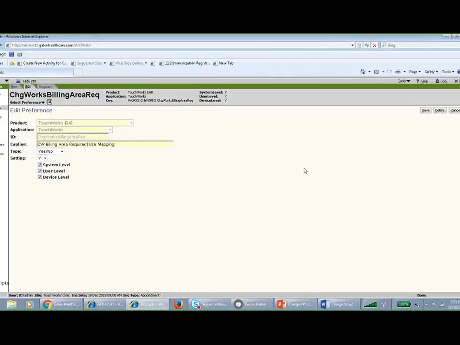Another one, pretty important, is of course the division. Again, if this is something you're going to require and you need it for billing purposes, when it gets over to your practice management system, you need to make sure you've got this set appropriately. And one other one, I think, is used quite a bit.